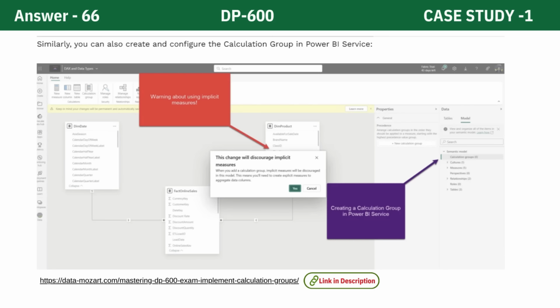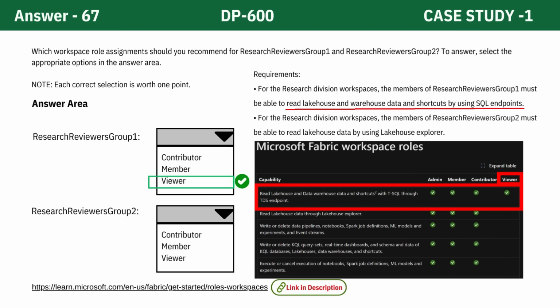Research reviewers Group 1 requires viewer access because, according to the requirements, they need to be able to read Lakehouse and warehouse data and access shortcuts via SQL endpoints. Research reviewers Group 2 needs contributor access as they are required to read Lakehouse data through the Lakehouse Explorer.